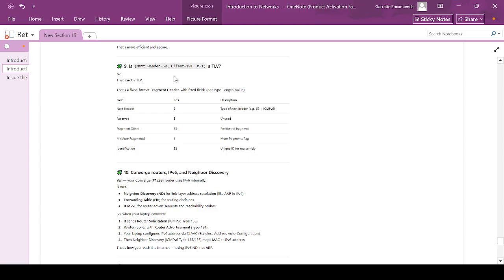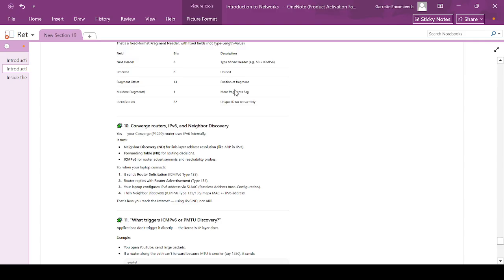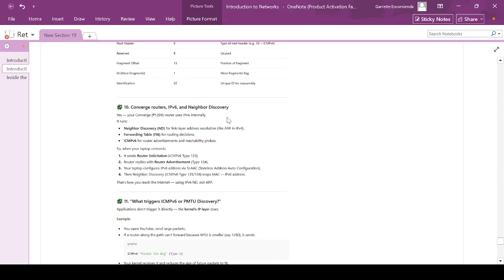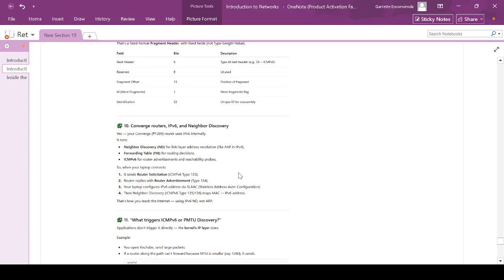Now, is next header equals 58, offset equals 181, M equals 1 a TLV? No, that's not a TLV. That's a fixed-format fragment header with fixed fields, not type-length-value. Field next header, bits 8, description type of next header like 58 equals ICMPv6. Reserved, 8 bits, description unused. Fragment offset, bits 13, description position of fragment. M, more fragments, bits 1, description more fragments flag. Identification, bits 32, description unique ID for reassembly.